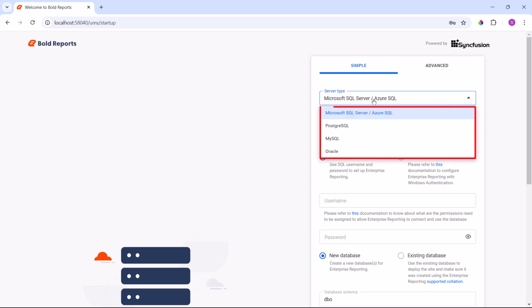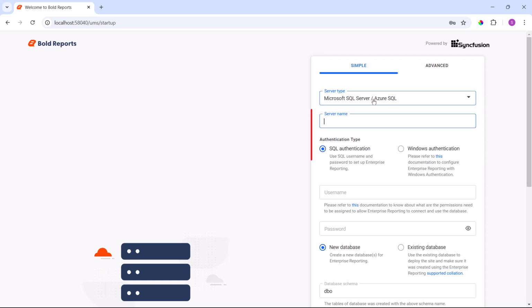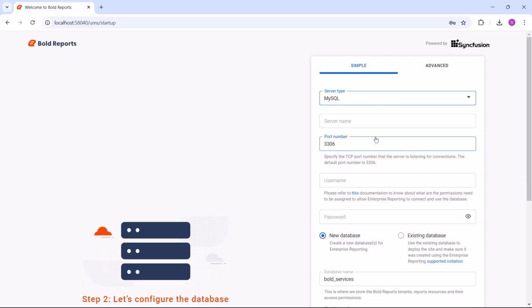You can choose Microsoft SQL Server / Azure SQL, PostgreSQL, MySQL, or Oracle as the server type. Based on your selection, the form will refresh, displaying fields related to the chosen database. In this demo, I will proceed with Simple Mode and select the MySQL server type. Next, I fill the necessary fields.